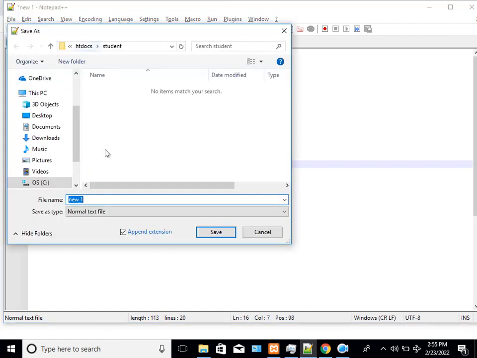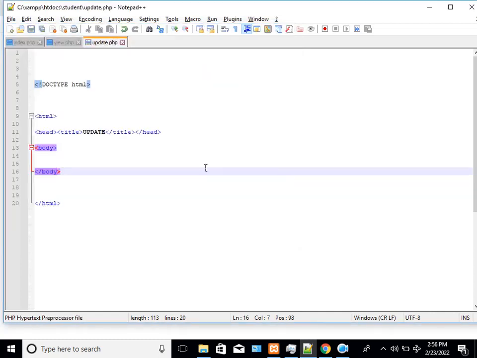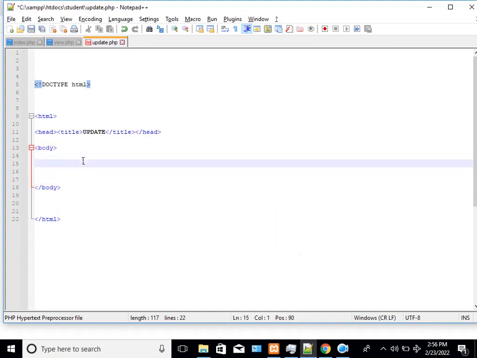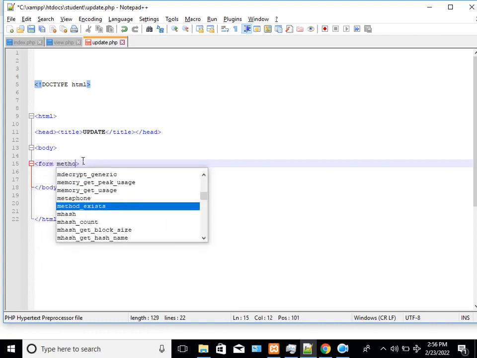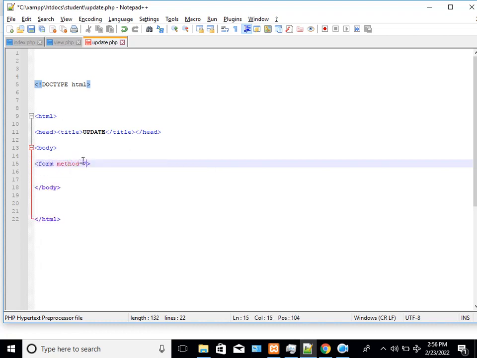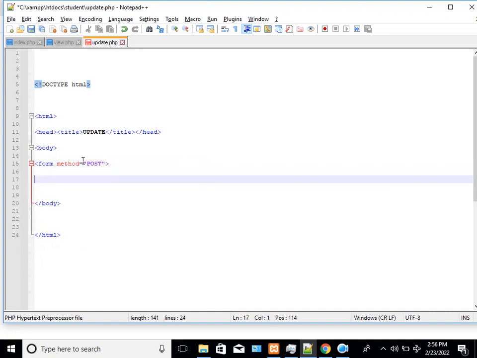We're saving this file, so let's call it update.php. Now in the body we're going to create a form. Method has to be post. Then close the form tag.